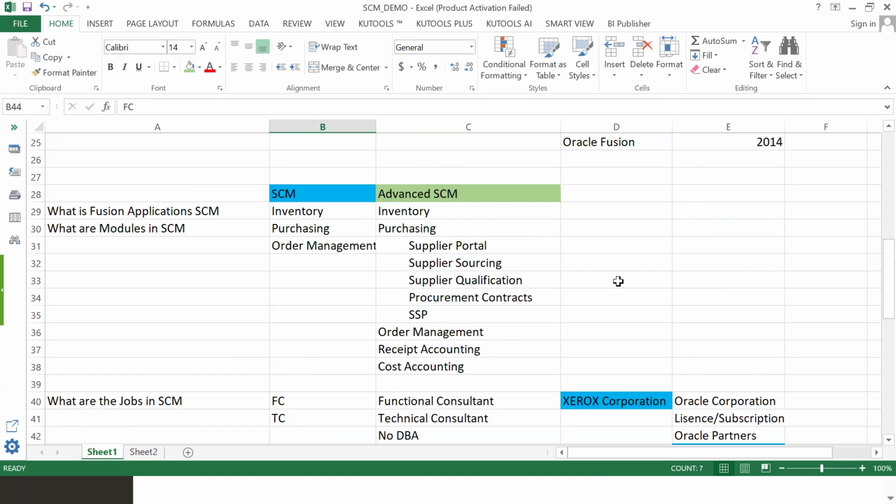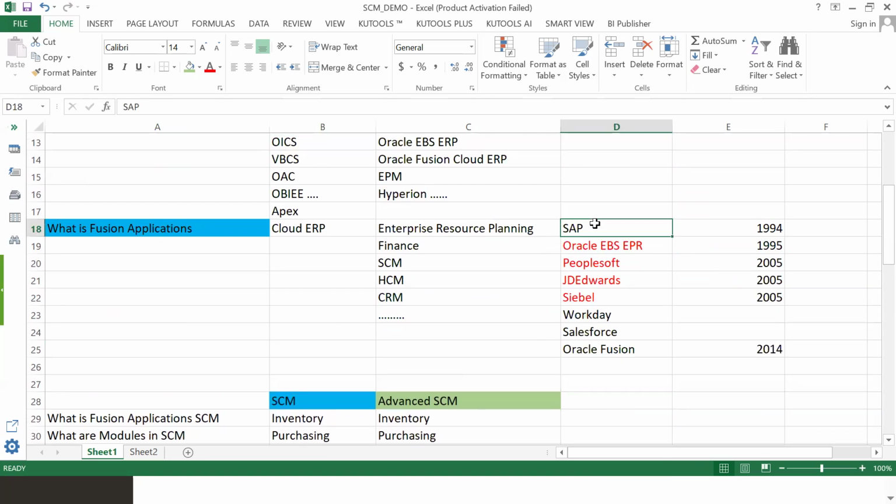You go to SAP, you go to SAP supply chain, they also have the same purchasing, inventory, OM. You go to Workday supply chain, there also. But the functionality, setups, configuration, security, roles, and naming conventions will all be different.